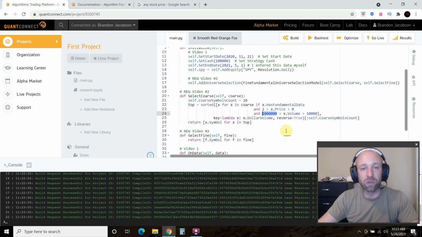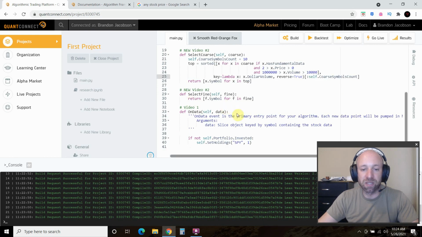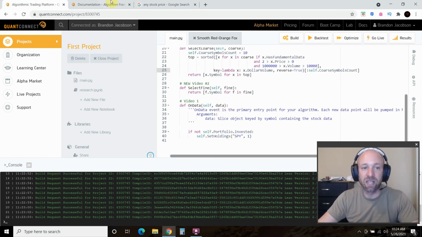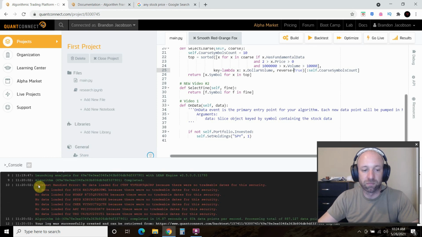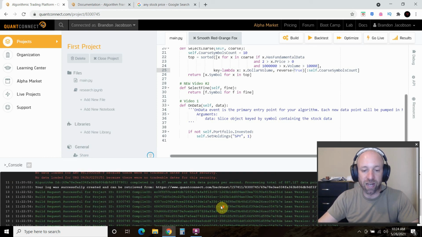And the dollar volume, that's different than volume, which is the shares traded. The dollar volume is up to a million, but over $10,000. Then we want to pass it the 0 index all the way up to 10. So if there were 50 of these, we would only have the top 10. And how did we sort those? By dollar volume. So the ones with the greatest dollar volume are at the top. We didn't do anything with the fine, and we didn't trade with these stocks. All we did was check it in our console right here, so we know that it's there.